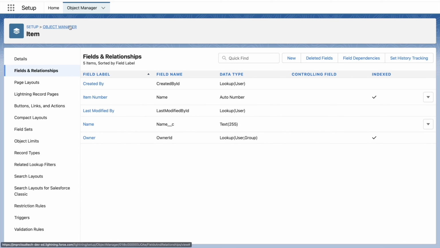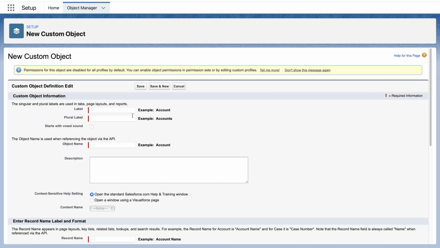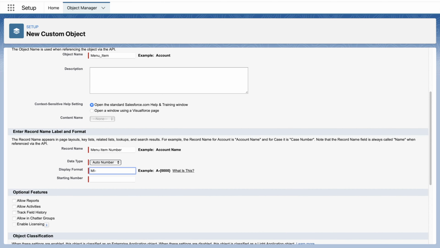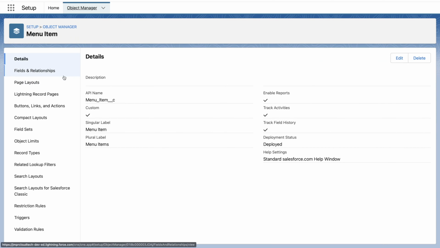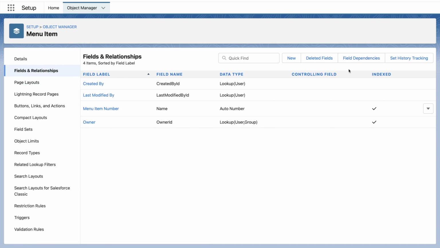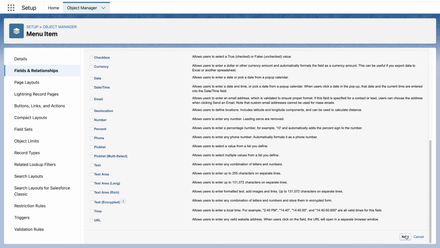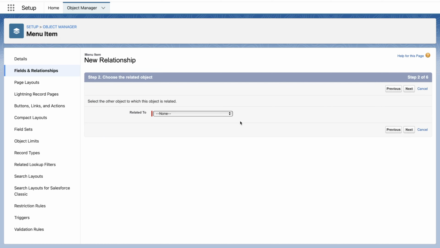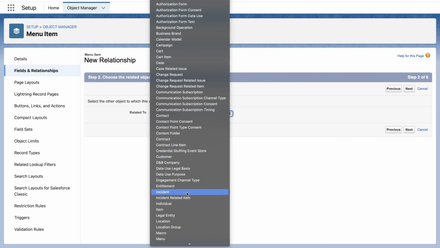For the junction object, let's create the menu item object. Important note here, a relationship field is always created on the child object. So for both menu and item, the child will be menu item junction object. So we have to create the relationship fields on that. Select master detail and in related to drop down, choose the master object name. Select menu and proceed with default settings.